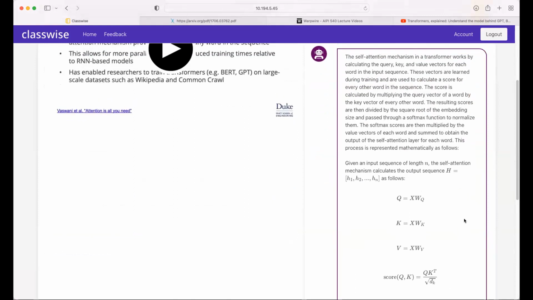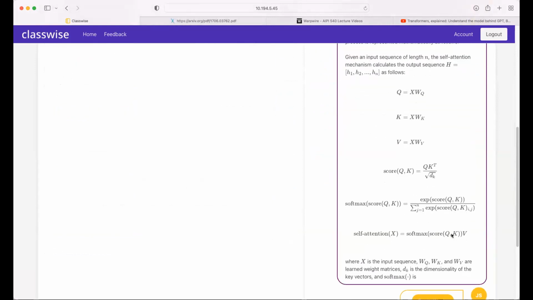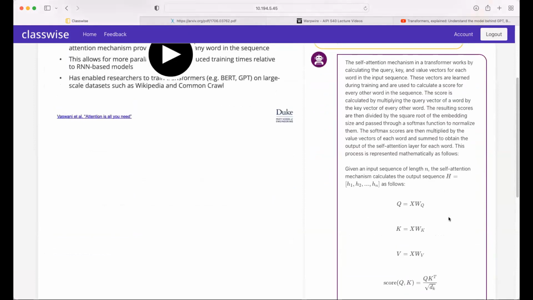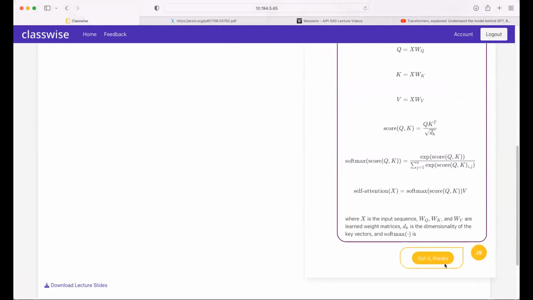It will only pull in what I call sort of background knowledge, so knowledge it's been trained on previously, if needed to support the formulation of the answer. So it first tries to formulate a complete answer based on your own materials, and so it's done a pretty thorough job here explaining how the self-attention mechanism works in the transformer.